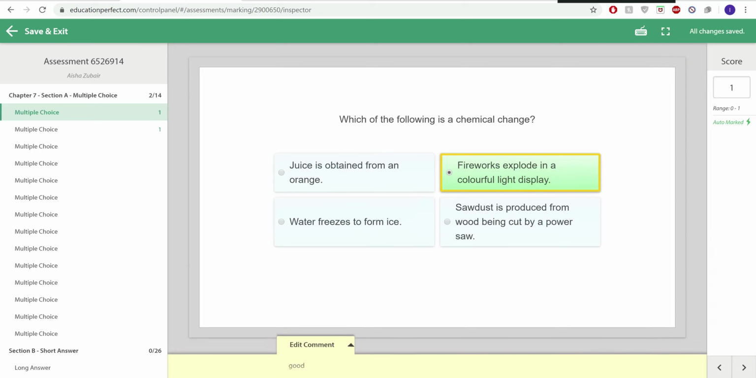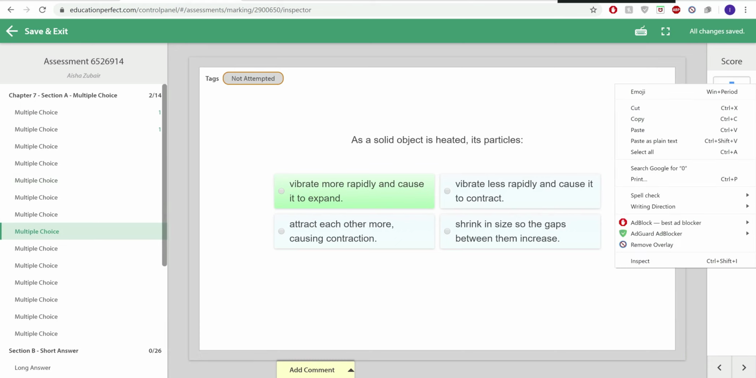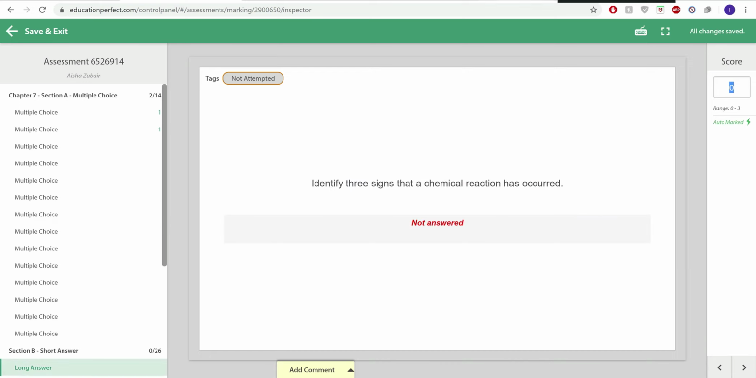On the right-hand side, you can give them a score. For example, if for some reason it hasn't been marked properly, you can change the scores here. And also if there's a long answer question, you'll be able to mark it and review it this way. Okay, and you have to make sure all the answers are there. You can add comments, okay, and that way you've marked their test.